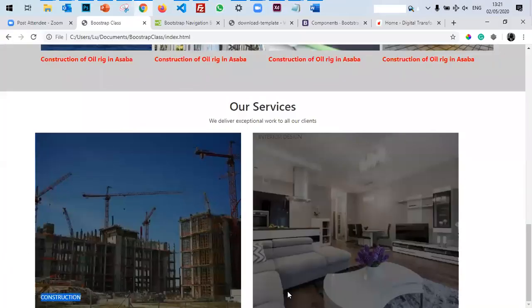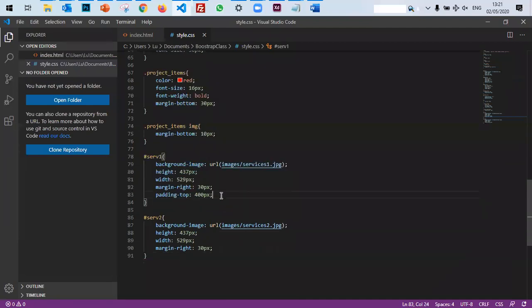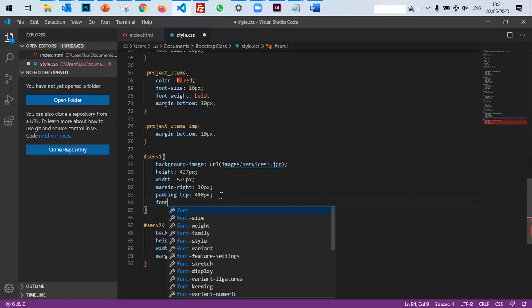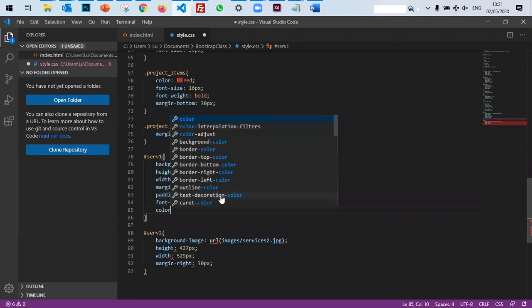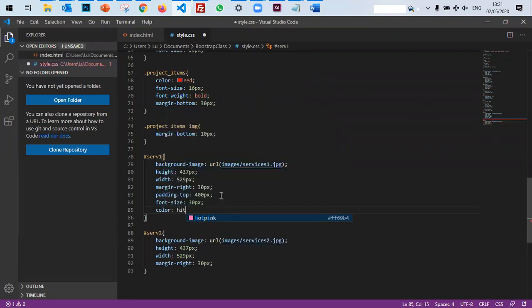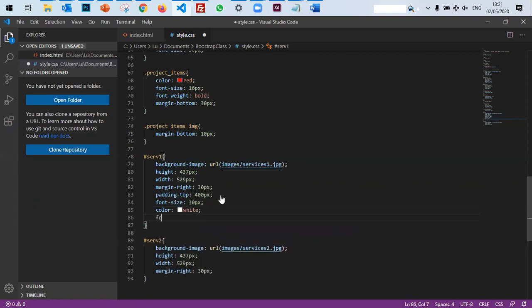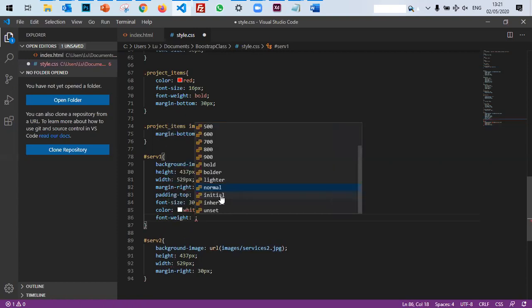So the text is down now. You can see this one is still here. This one is here. So 400 is the ideal padding. I'll now add font size. Let's say 30 pixels. I'll add color to white. I'll say font weight should be bold.